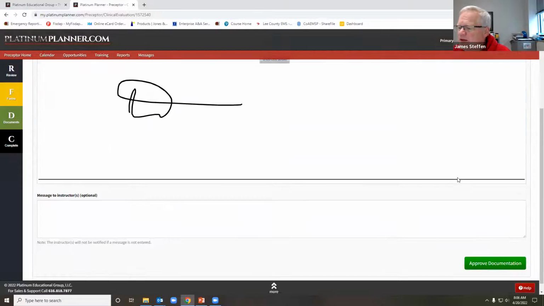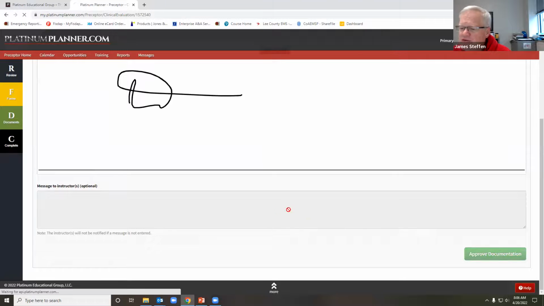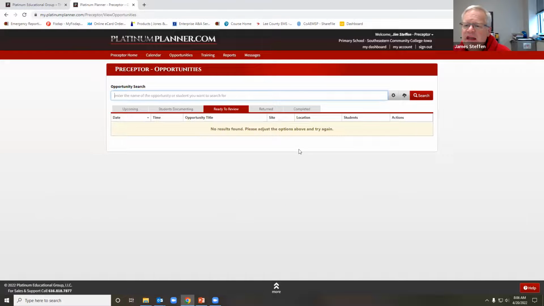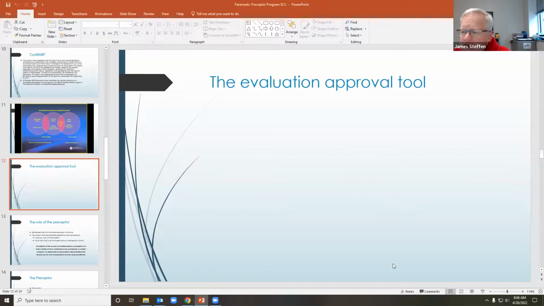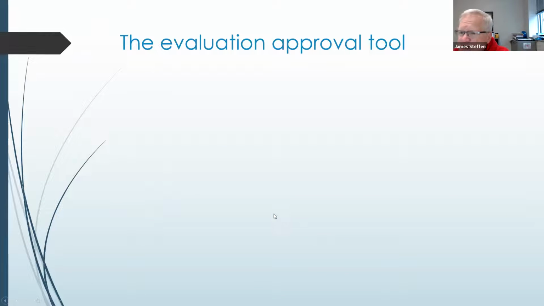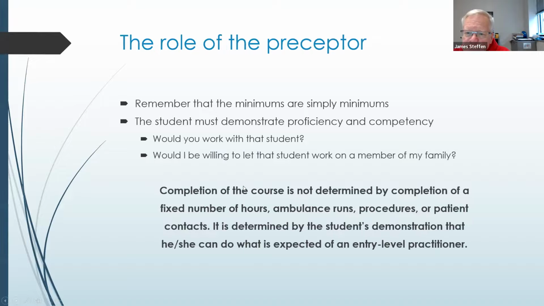Somebody has to. So we're going to approve documentation. And now we have no more preceptor opportunities that need to be completed, right? So that is how you complete the preceptor documentation. It's very simple once you're able to get logged in to the system, right? So now I'm going to go back to here and talk about the role of the preceptor.